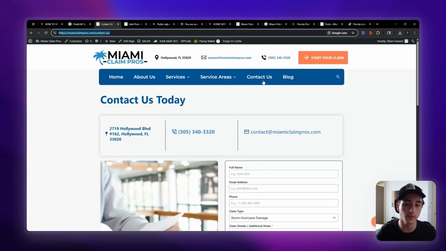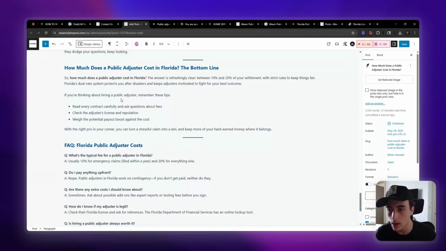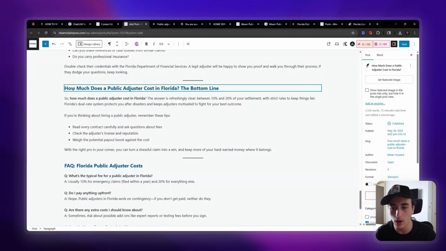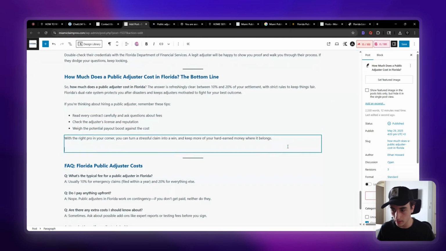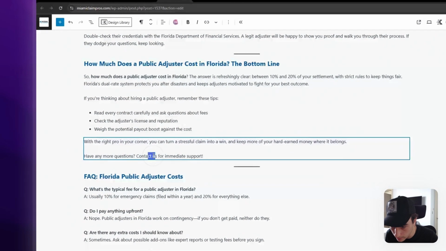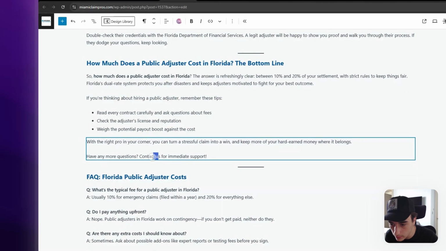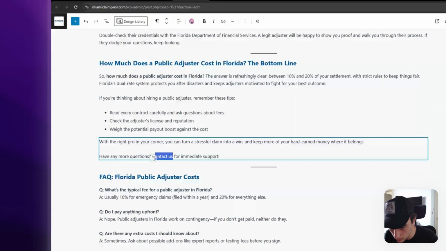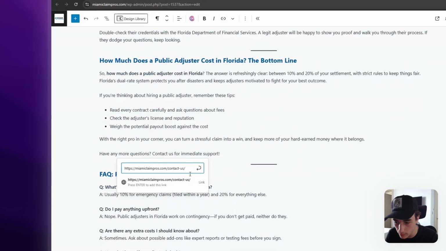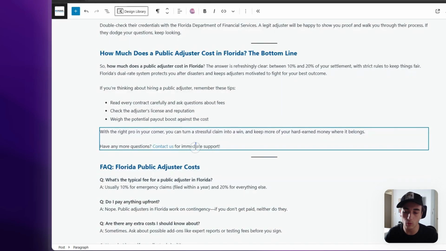All right, so first we're going to start off with the contact us page. So I'm going to grab the link here and I'm just going to go down all the way to the conclusion. So how much does a public adjuster cost in Florida, whatever. And then I'm just going to add in, have any more questions? Contact us for immediate support, right? And then inside the contact us, I'm going to link the contact us internal link, right? I'm just going to click up here, boom, and then link, right? So now you have one internal link.